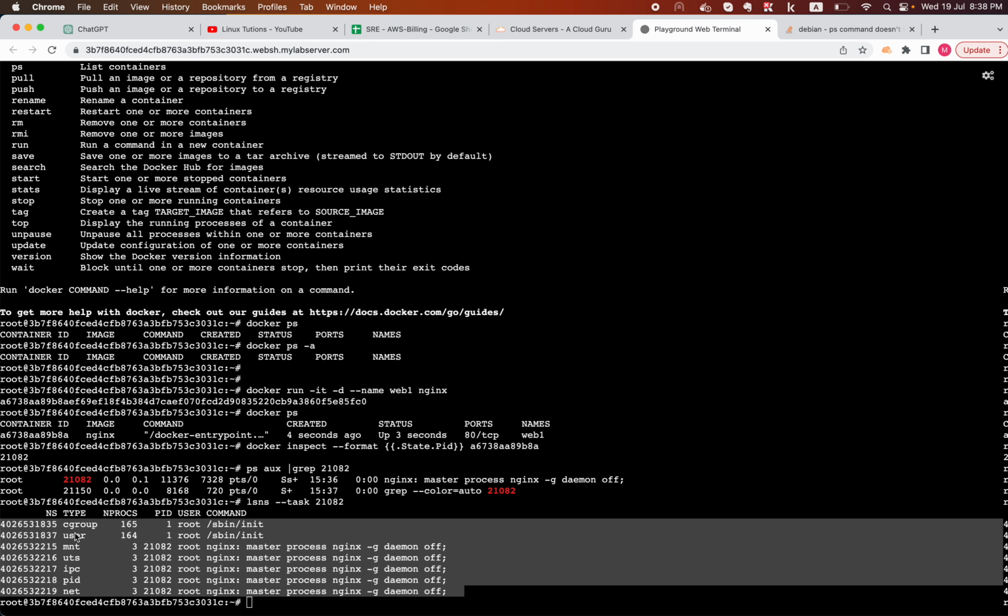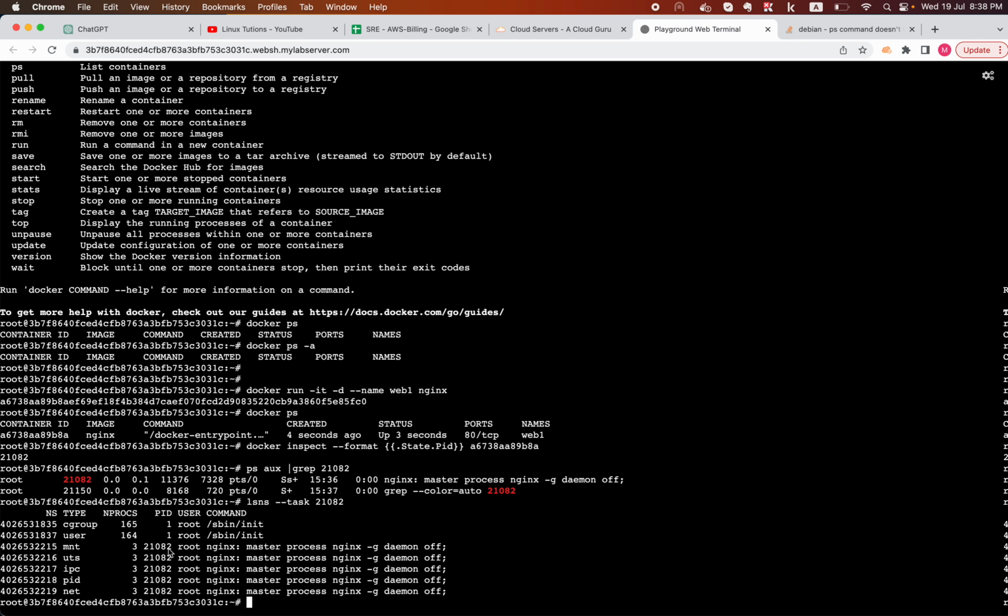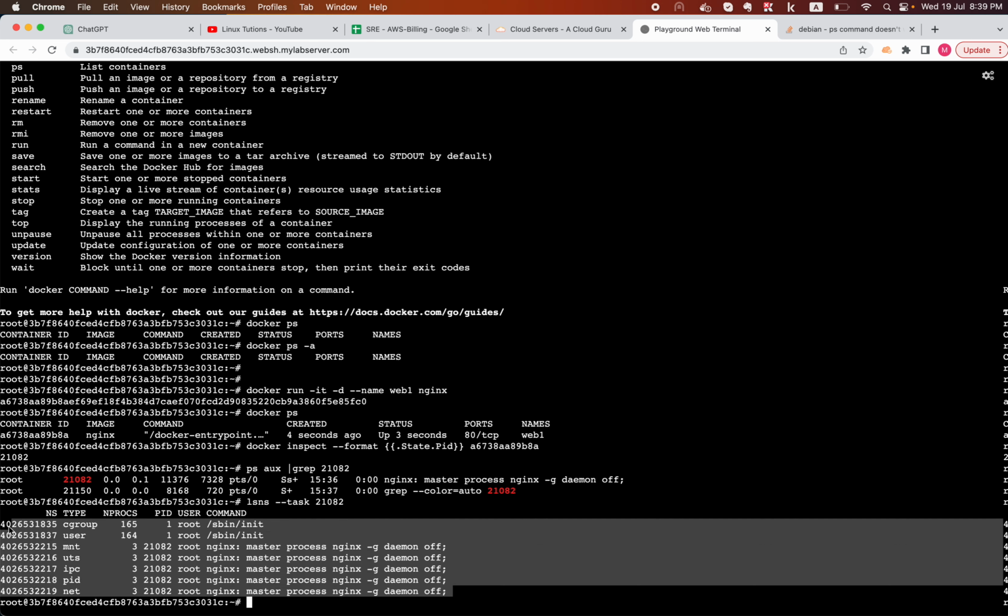There are some cgroups created, and the user namespace. This is the namespace ID: MNT, UTS, IPC, PID, and NET. These are the namespaces, and these are the processes that actually consume these namespaces. So 21082, this is the process ID. This consumes MNT, UTS, and all those. So hence we proved whenever a container spins up, it creates namespaces.